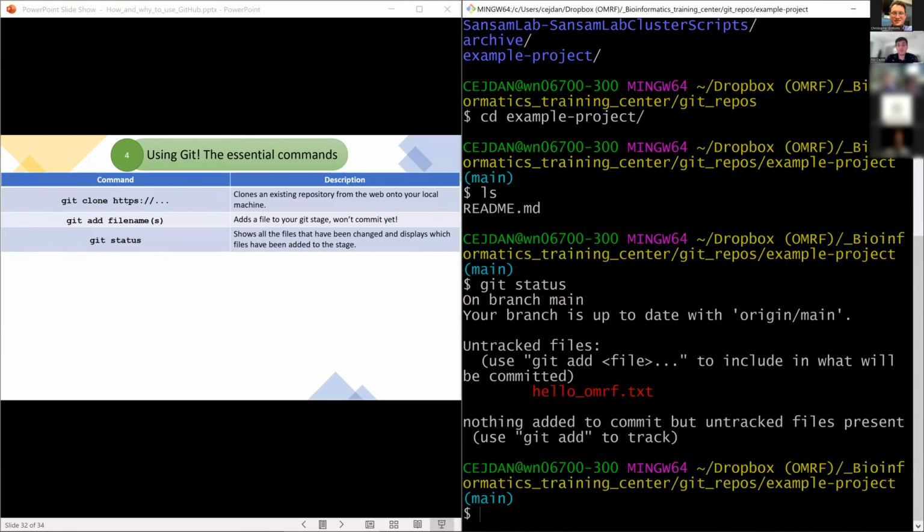Okay, so now we're in the repository that we just made, and we made a change. I added this hello_omref.txt file, but it's not added yet to either my stage or my repository. So it's not being tracked; it's called an untracked file. This file was recently created in this directory, but it's not being tracked yet. Any changes I make to it are just going to be changes, and I'm not going to version control them. So to version control it, we need to git add.